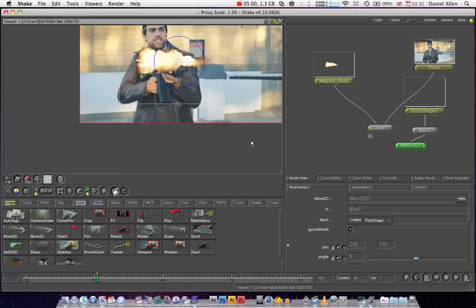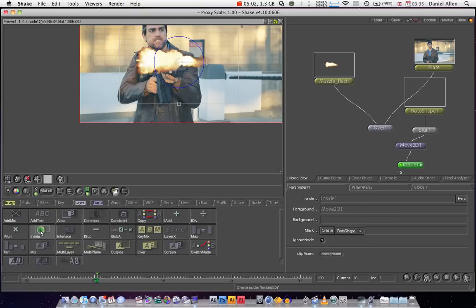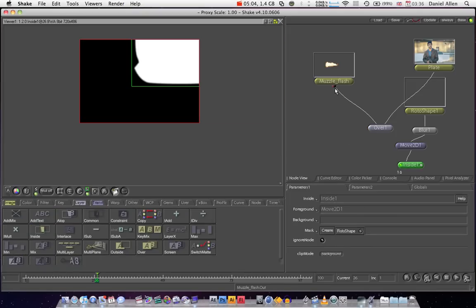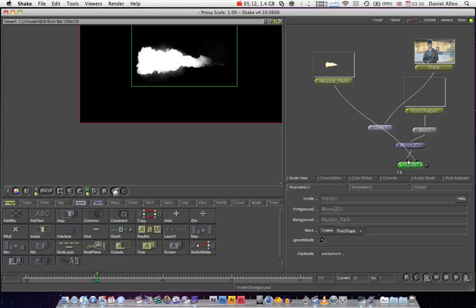Now we can't get it exactly right now, but we're going to. So select the Move 2D node, and then we go Layer, Inside, and grab the muzzle flash, plant it inside there. Sorry, other way round. Grab the lower half of that, grab it like that.